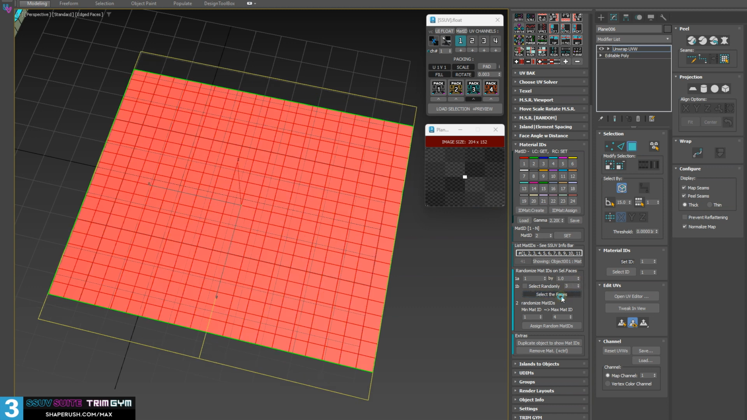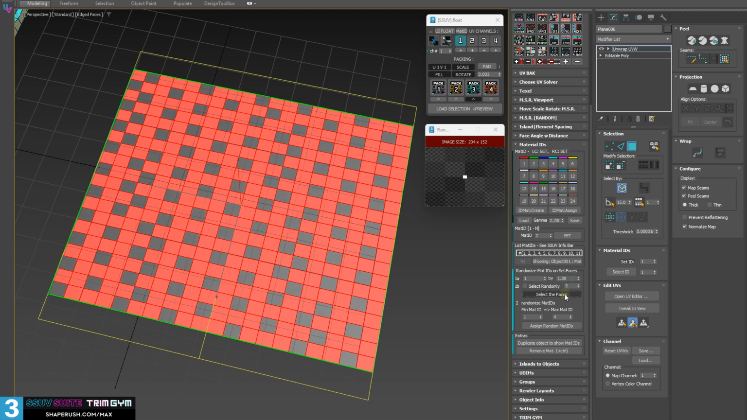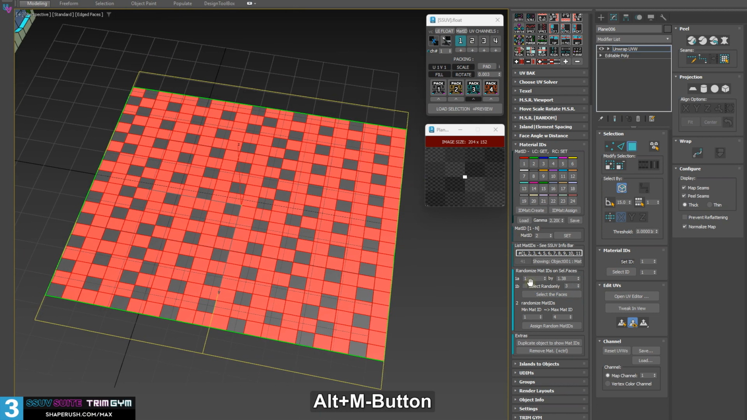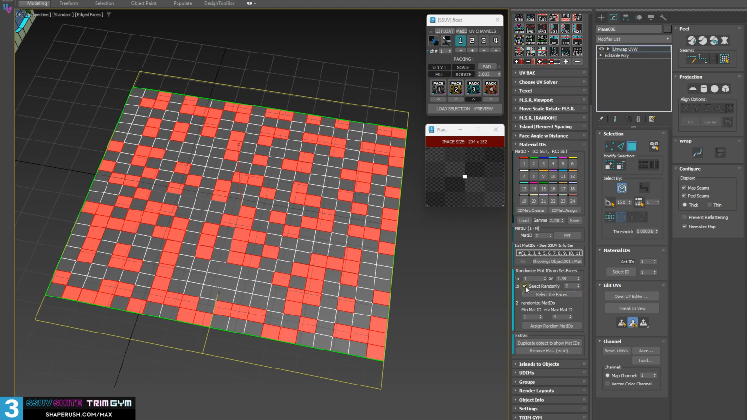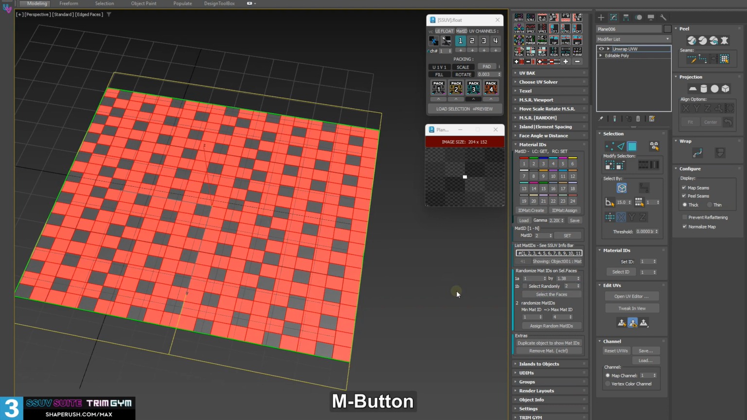I can go to 1. I can go to like 1.08. 1.38. You get the idea, right? Now we can select randomly. So we can do that pattern, but only choose every third face or every second face. I'll turn that off and go back and get that original selection.